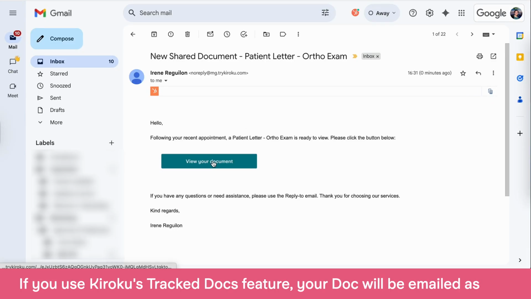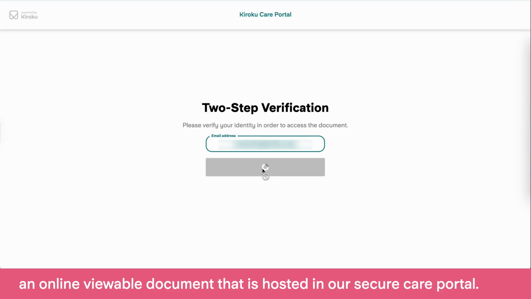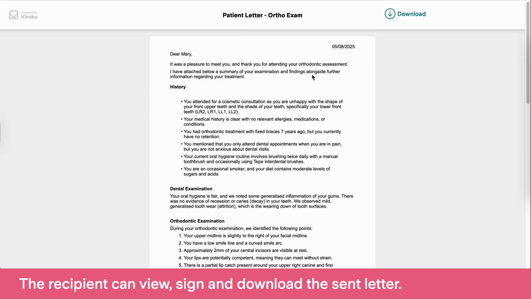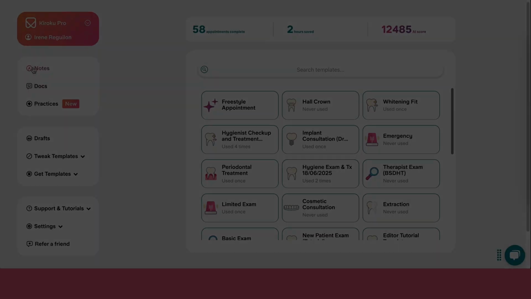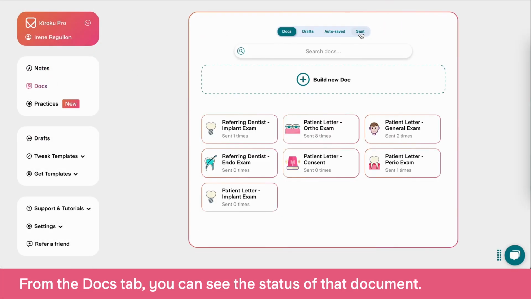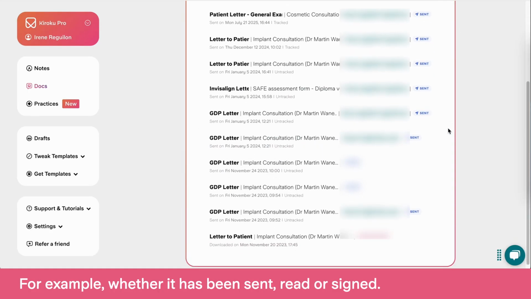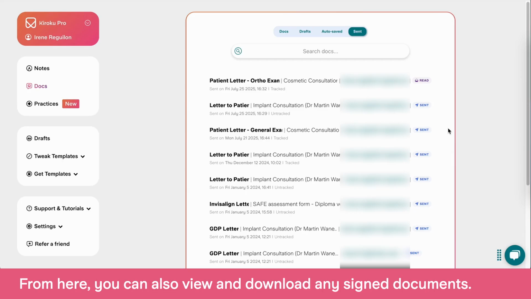If you use Kiroku's Tracked Docs feature, your doc will be emailed as an online, viewable document that is hosted in our secure care portal. The recipient can view, sign, and download the sent letter. From the Docs tab, you can see the status of that document, for example, whether it has been sent, read, or signed. From here, you can also view and download any signed documents.